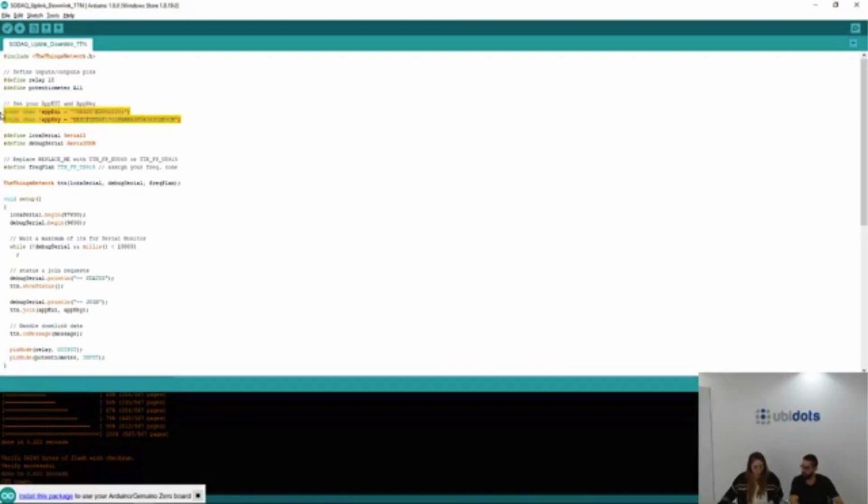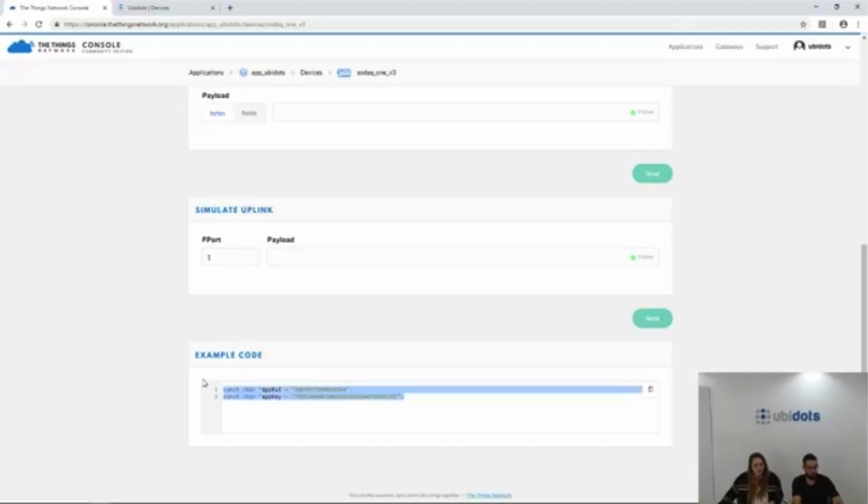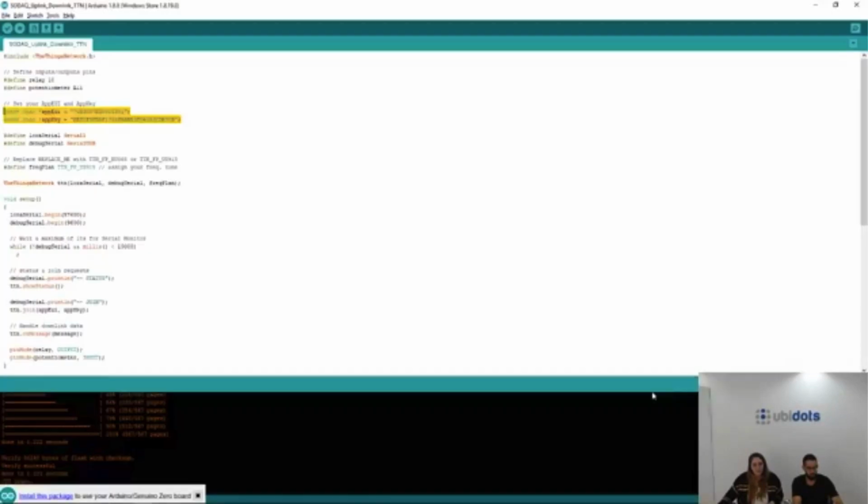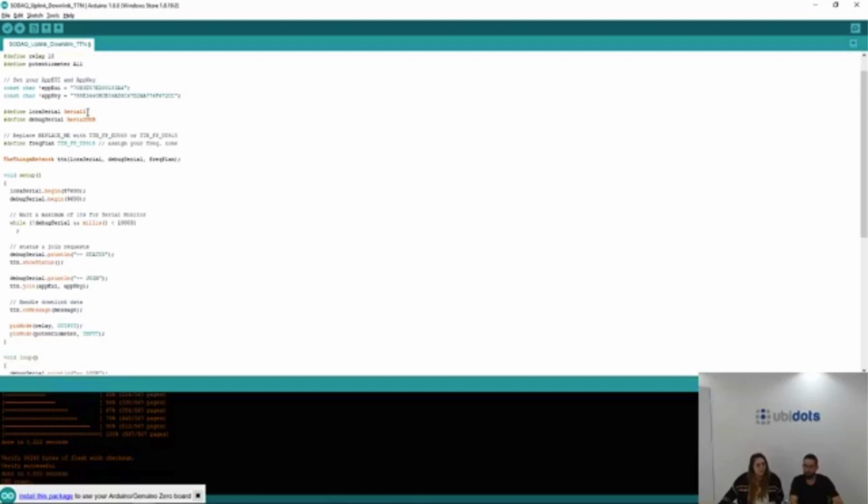Here, as you can see, let me verify that these are the right credentials. Okay, no, they are not the right ones. Let me be careful copying this, and then we place it. Here we have it. Then after you assign the credentials, you have to take care about the zone where you are placing your device. In our case it is 915 megahertz, right?